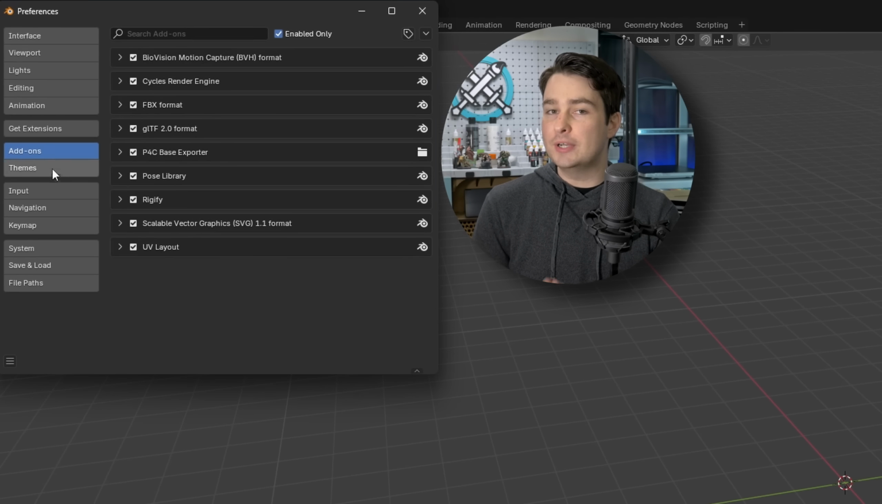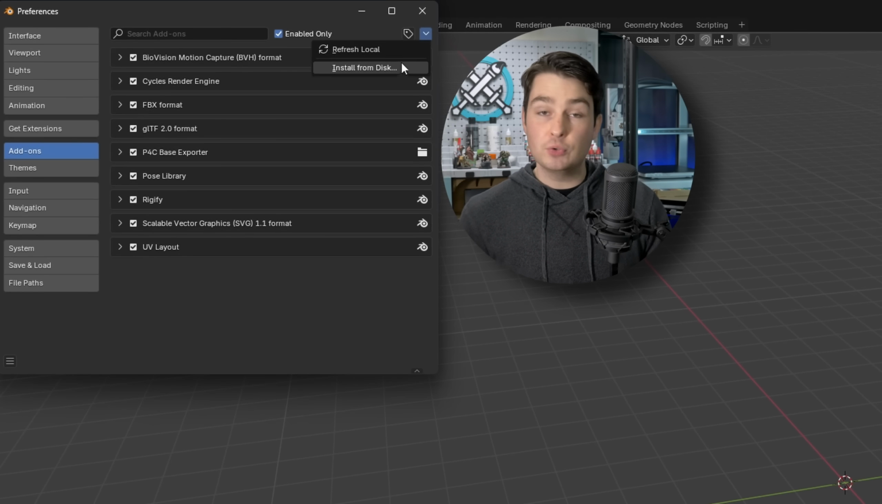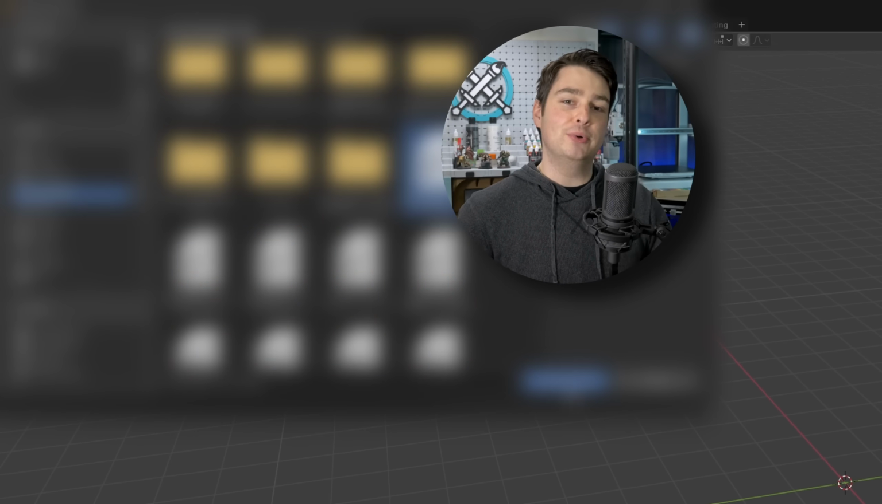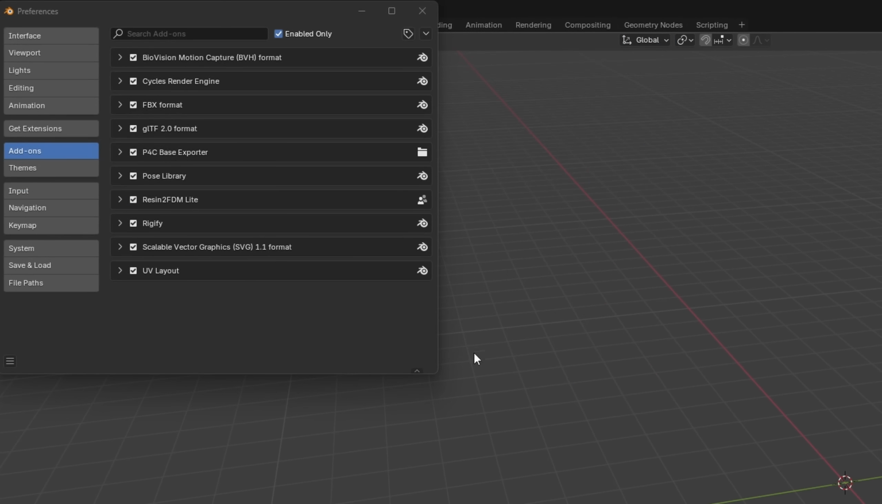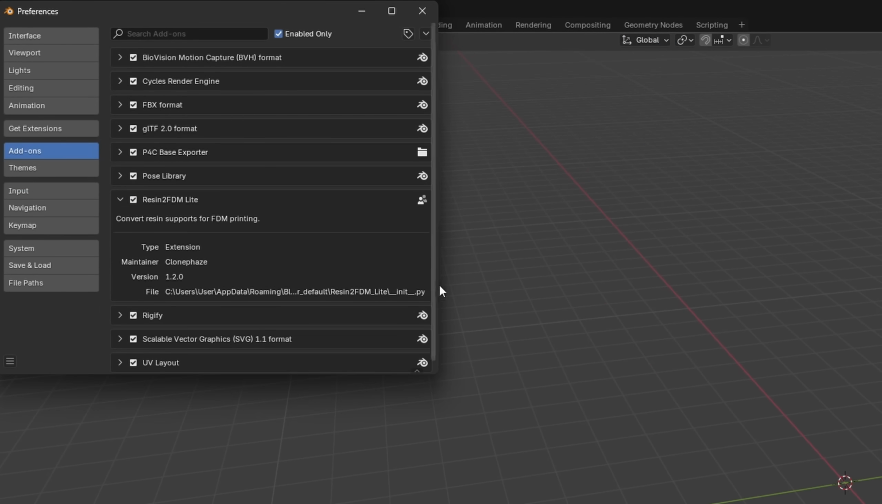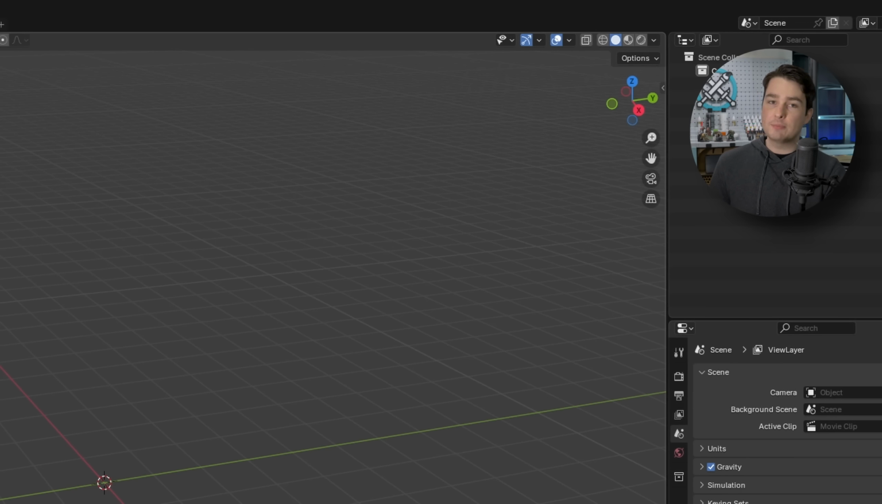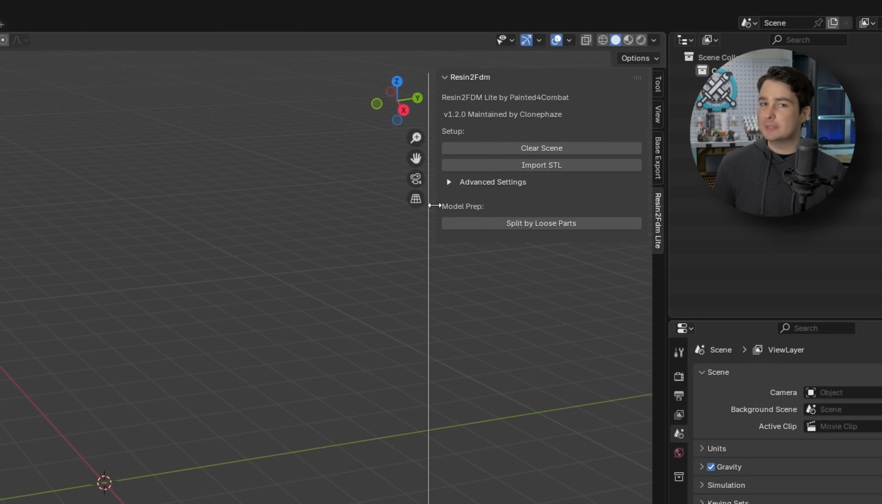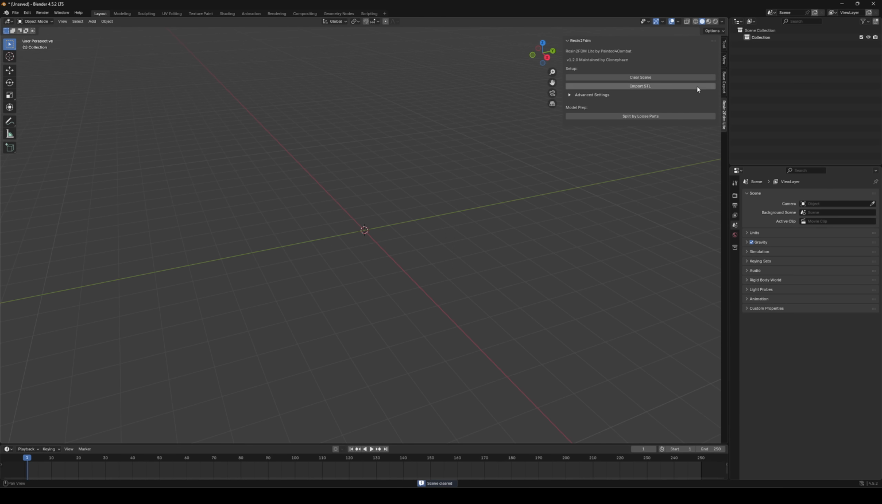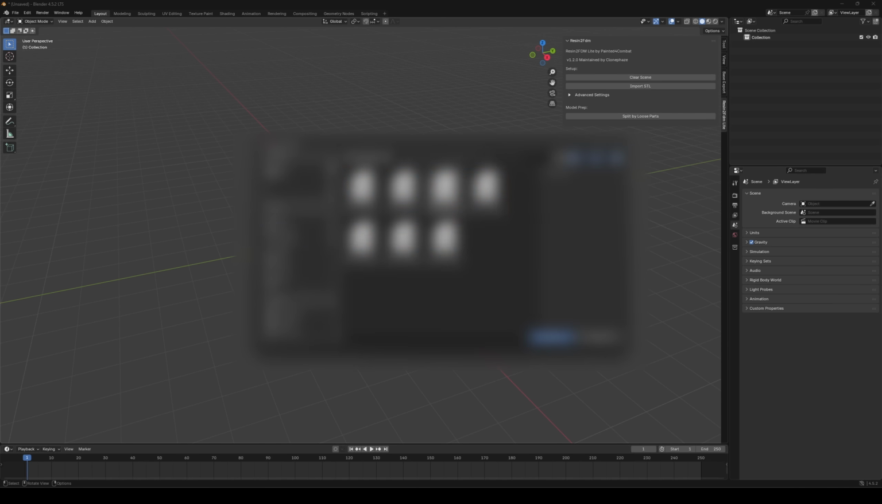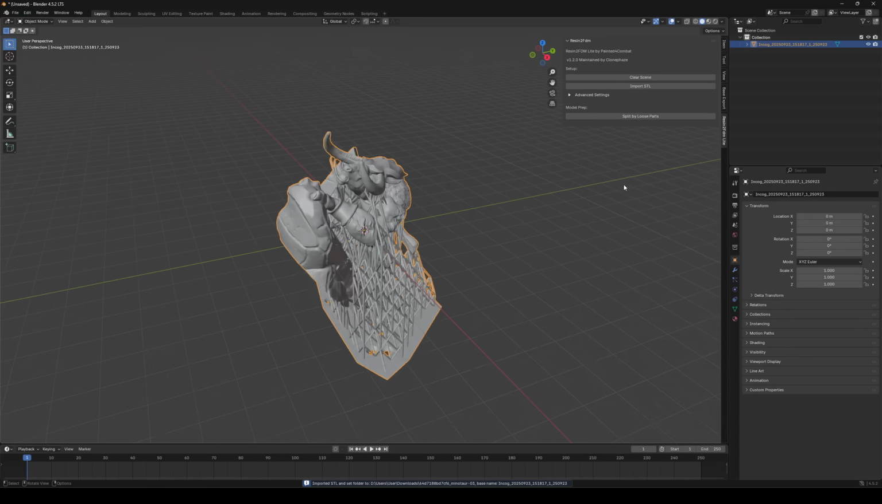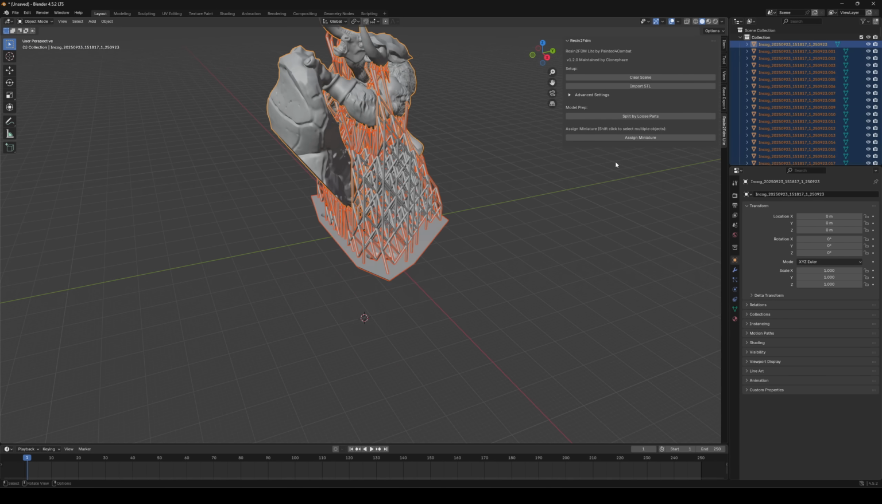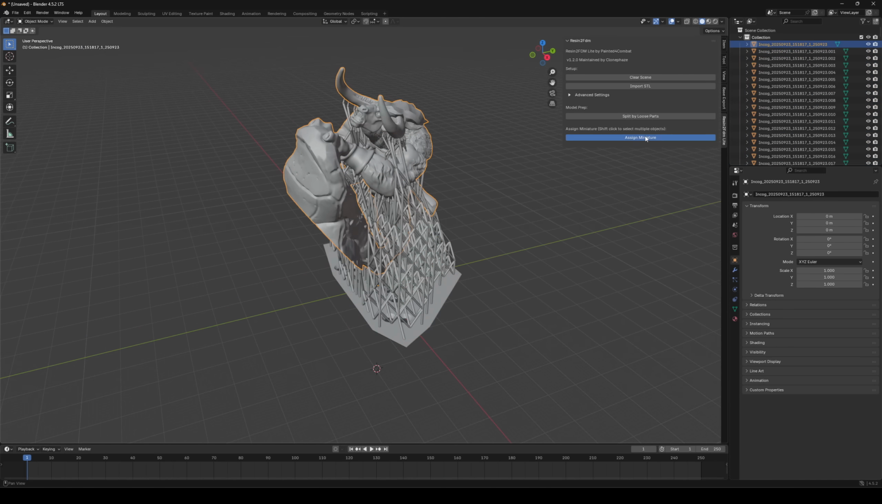But once you have gotten rid of the old versions of Resin2FDM, you can go ahead and install the 1.2 update. Now, as always, we press N to bring up the side panel and come down to Resin2FDM Lite, which, as you can see, looks a little bit different. There are fewer things here at first glance, and that's done on purpose. Now, as you move through the stages of the Resin2FDM process, the parts of the tool that you need will reveal themselves as they're necessary.